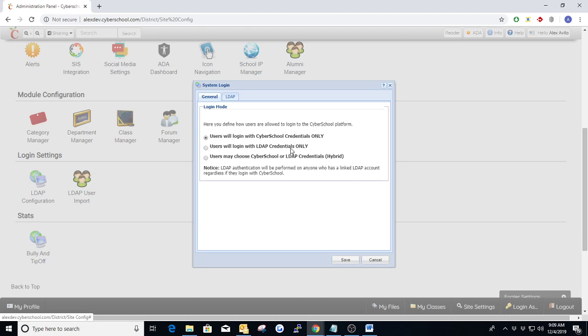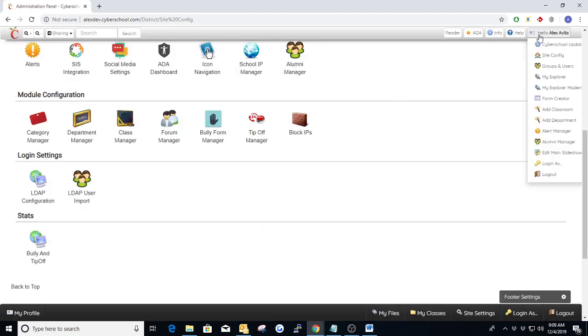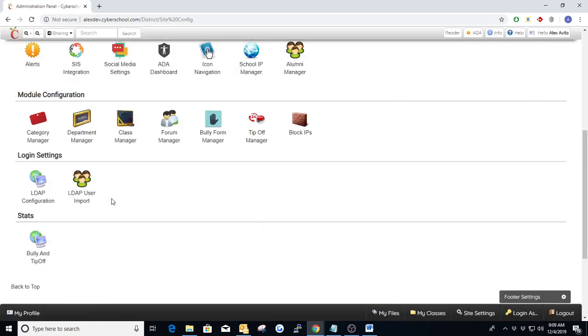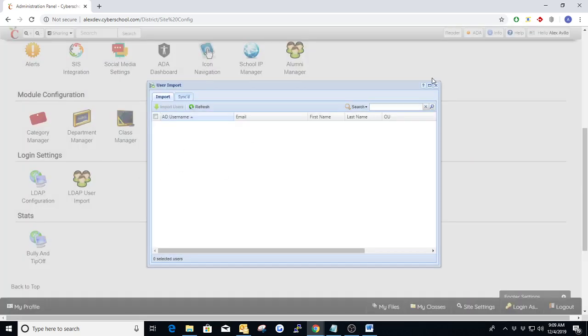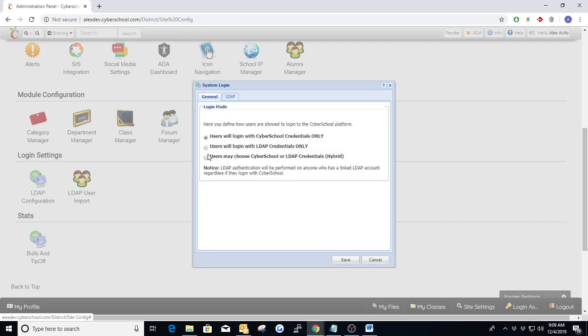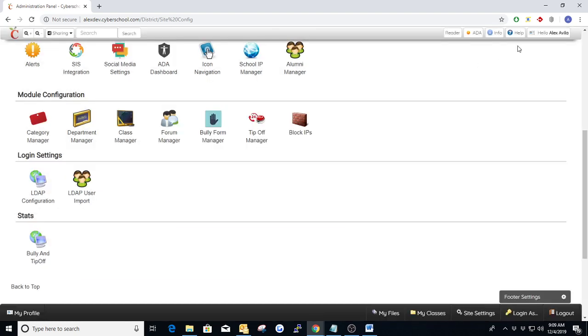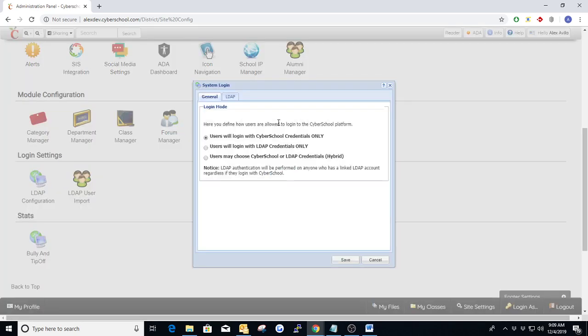Then we have LDAP credentials only, this next little bullet here. So this will only allow for LDAP credentials to be placed into the login here, which is only the credentials that you use for your Active Directory. And then we have users may choose Cyberschool or LDAP credentials. So this is a hybrid login. That just means the login actually will accept both Active Directory and Cyberschool credentials.